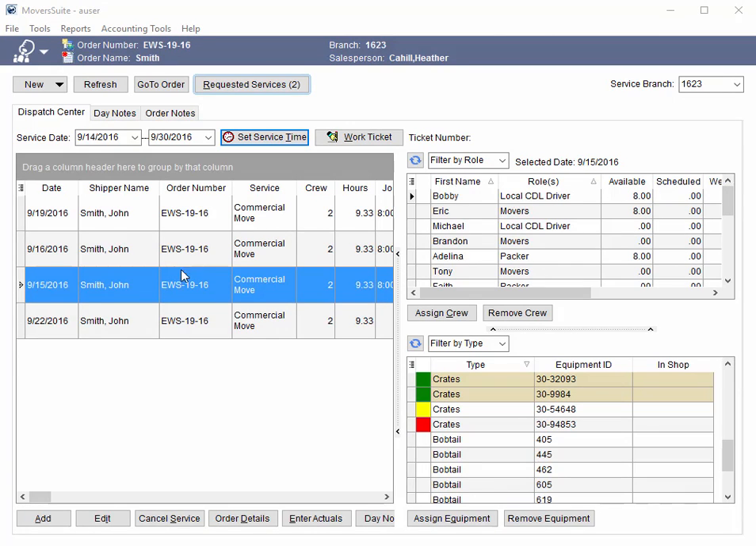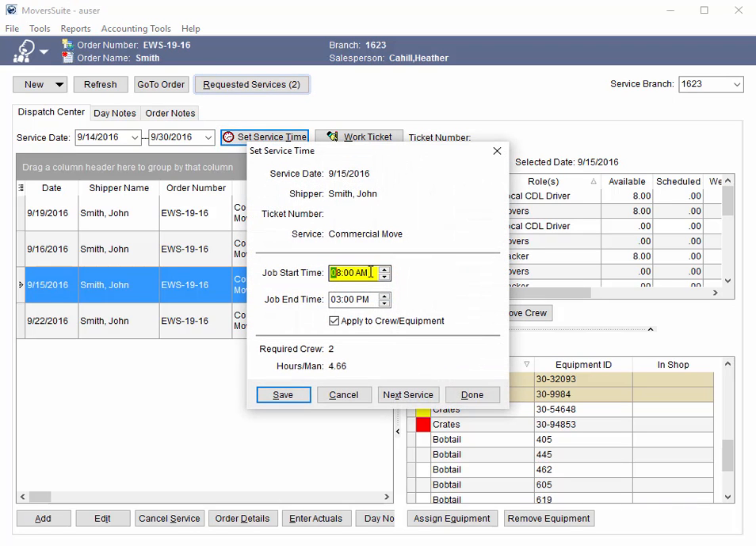In Local Dispatch, you can now clear the times set for the service. To clear service times, press Set Service Time. Highlight the time you wish to clear and press the Delete key. The application replaces the value initially with 12 a.m. If you click in another field, such as the Job End Time field, or if you press Save, the date is cleared. This change affects both the Job Start Time and Job End Time fields.